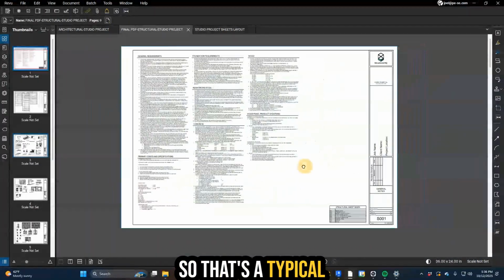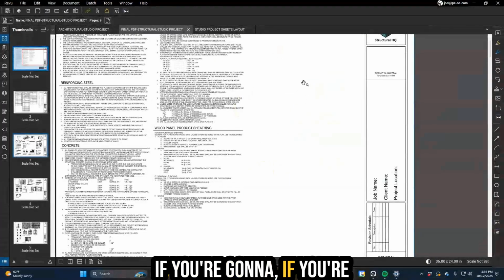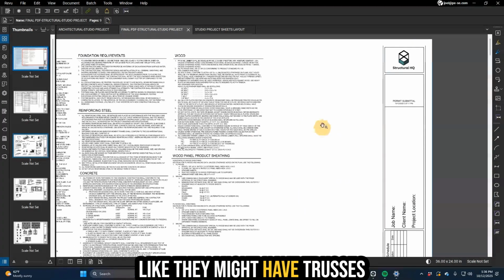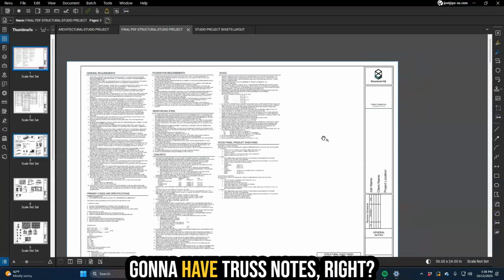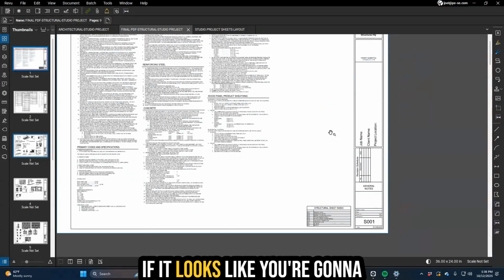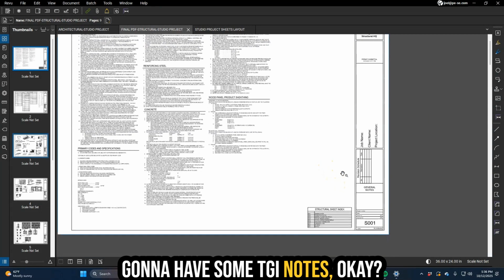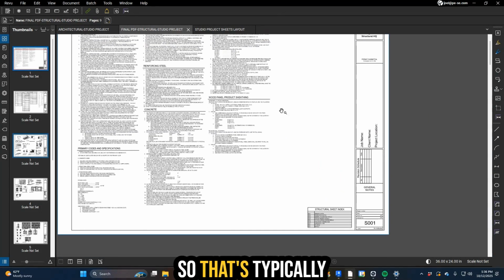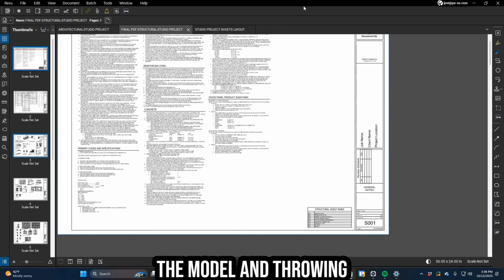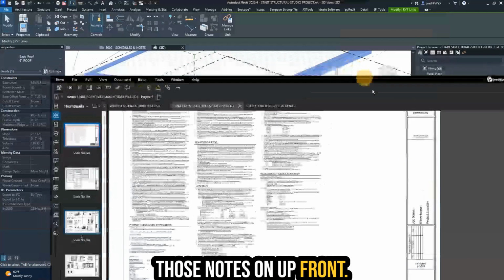So that's a typical sheet layout. If you're looking at the ARC and it looks like they might have trusses, then you're going to have truss notes, right? If it looks like you're going to have a wood floor, you're going to have some TGI notes. So that's typically what determines them. You can get an idea by just figuring out what's in the model and throwing those notes on up front.